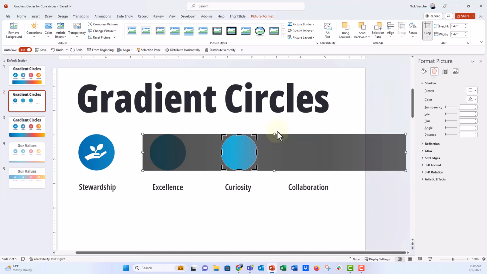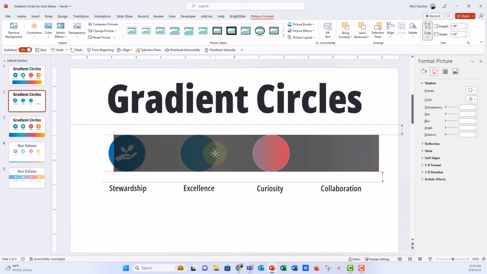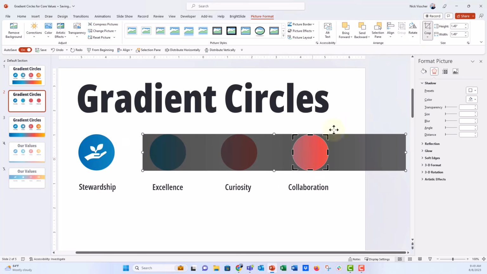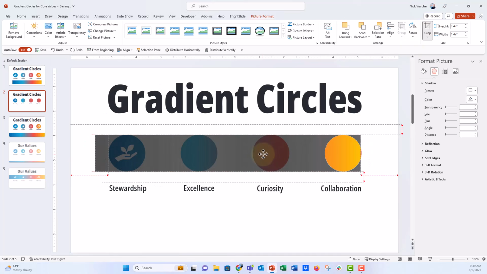I'm going to go ahead and push crop again, hold down the Shift key, and make sure that the left side is all the way to the end. Perfect. Push crop, and another duplicate. Control D, crop, and we're going to drag this over there. Oops, go this way. Perfect.